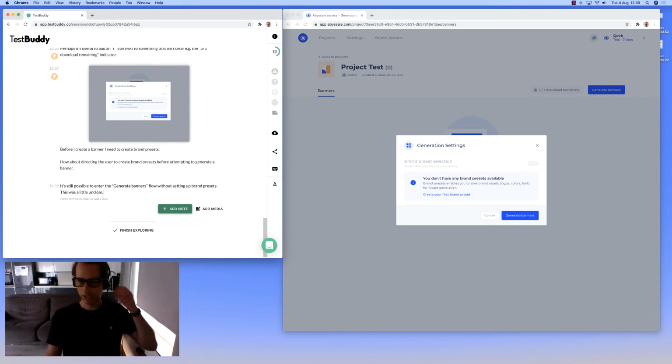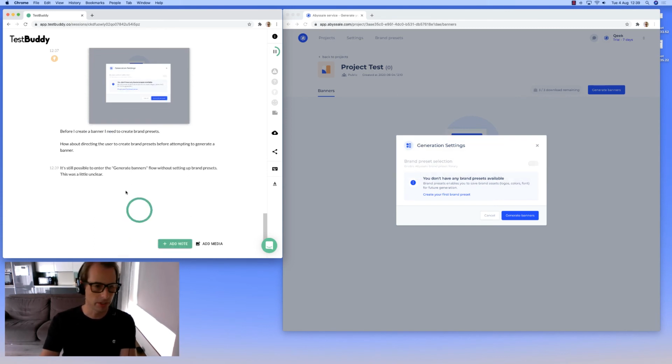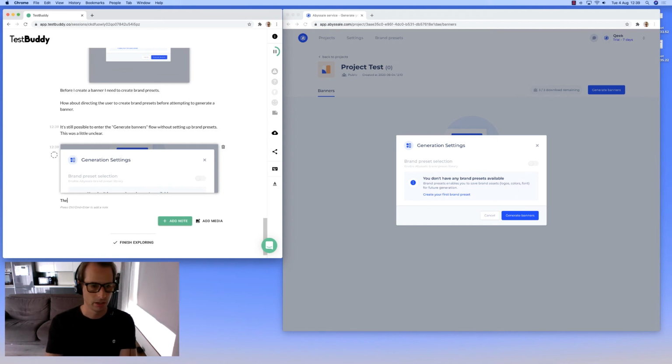Okay, this was a little unclear because this checkbox kind of caught me out. Let's grab a note about that because this check slider caught me out as I assumed I couldn't get started without brand presets.